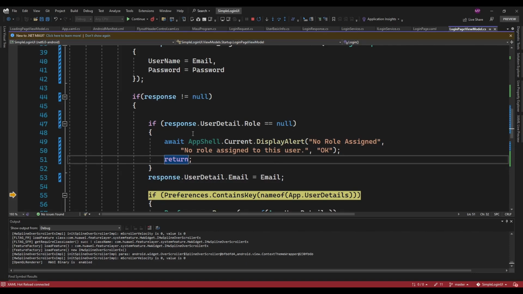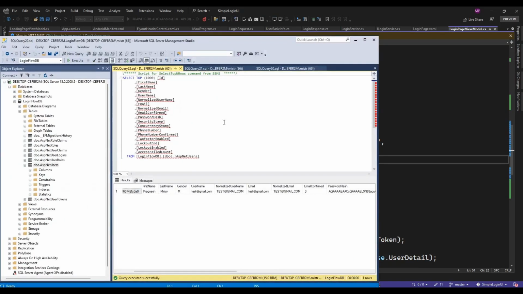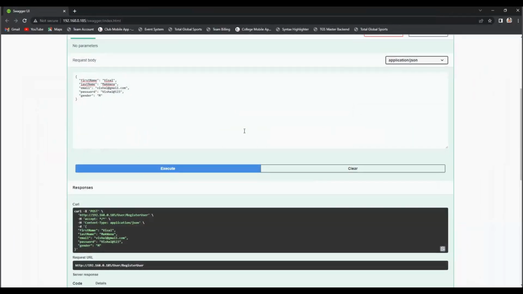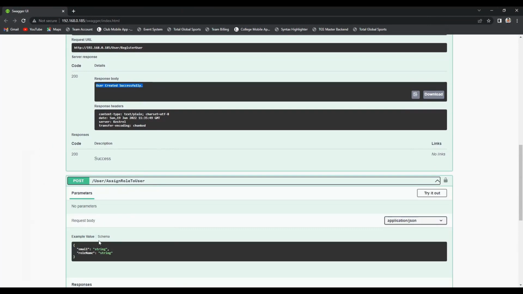Okay. Now let me run the app. So I need to assign a role because I created just a new user, but I didn't assign any role to this user. For assigning a role, I have another API here, assign role to user. Here I need to pass the email address and the role, whatever role I want to assign.